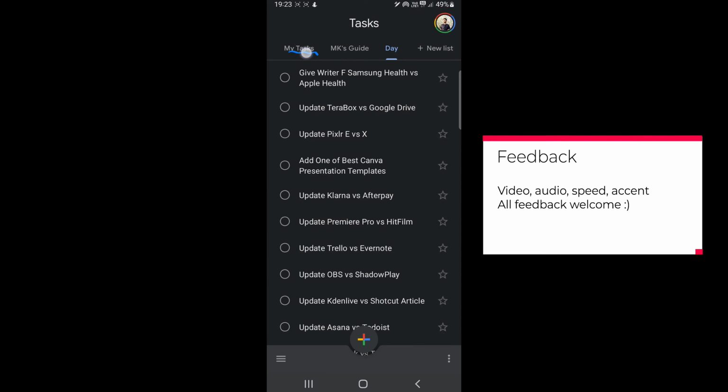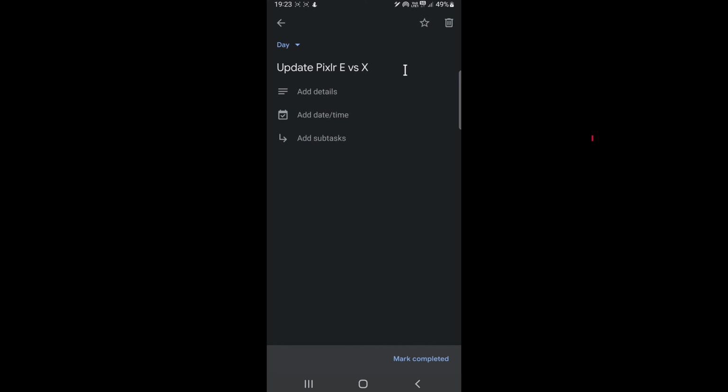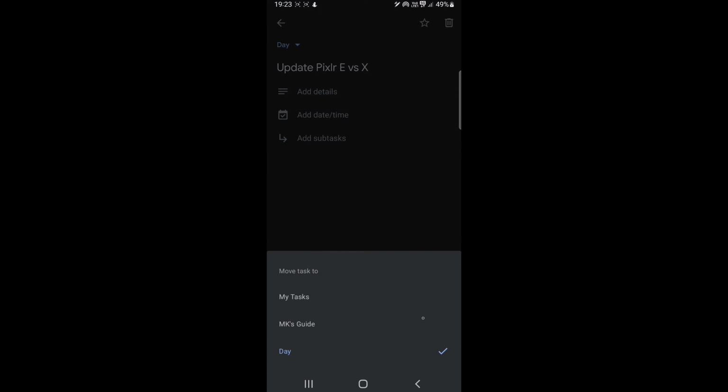Now, like Google Keep's labels, we have lists on Google Tasks. You can create multiple lists. Also, one task can be moved from one list to another. At this point, you know that both support reminders. However, there are a few differences.